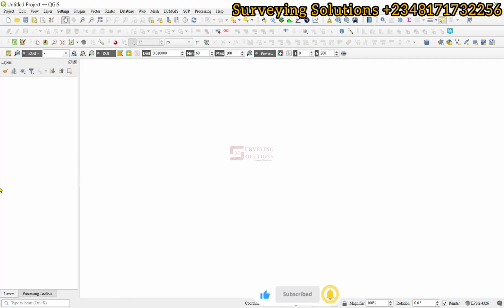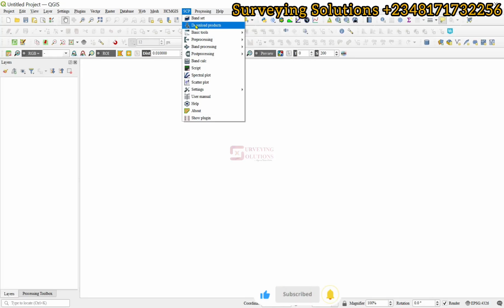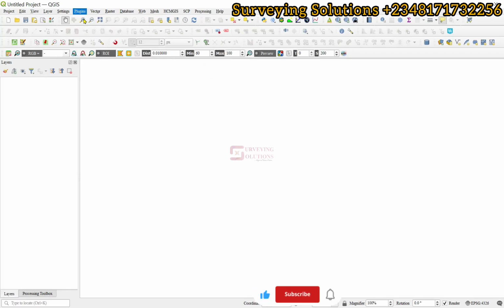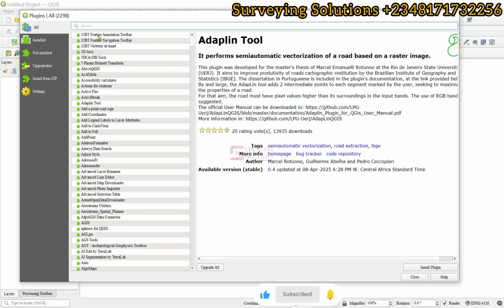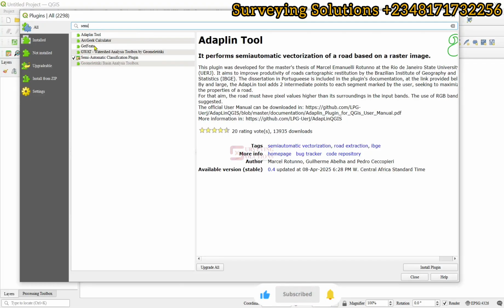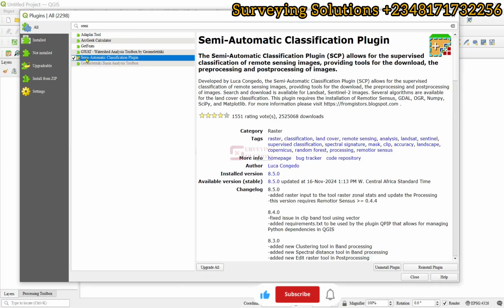So in today's tutorial we are going to show you how to download products, which are imageries, using the semi-automatic classification plugin. So if you don't have it installed, you come to plugins, you go to manage and install plugins, and then when the repository is open, you search for semi-automatic classification plugin. So you can see it's installed and also active, so you can install yours.